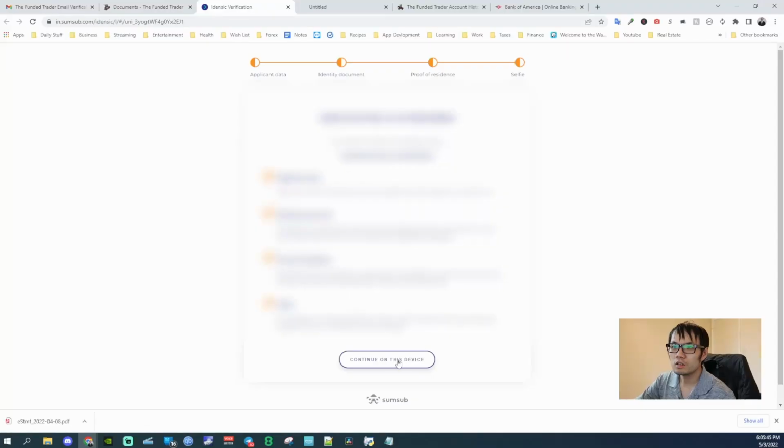And rotate your head around. And it says need to scan again. Another rotation. Move closer. Okay, not getting this. Okay, now it's been submitted. Now continue on. Okay, so now continue on this device.